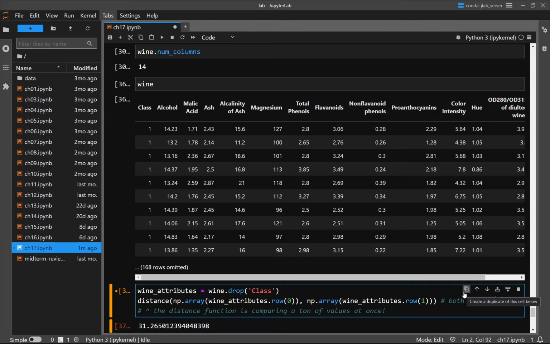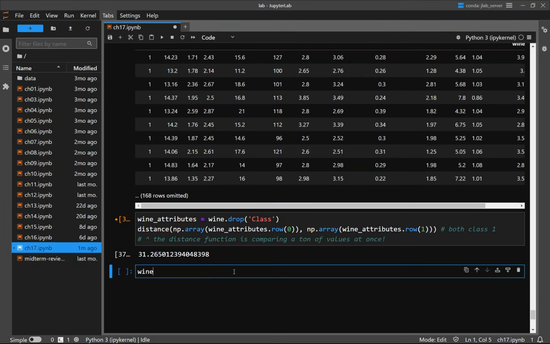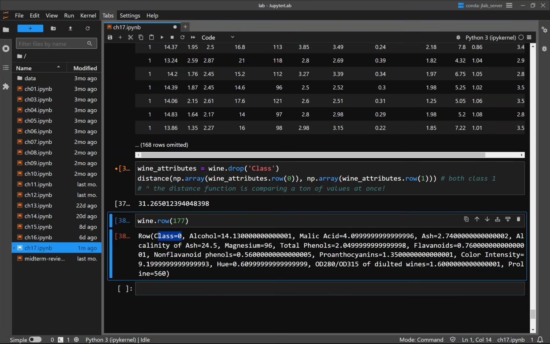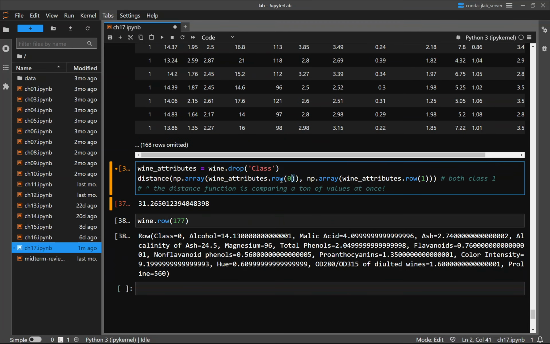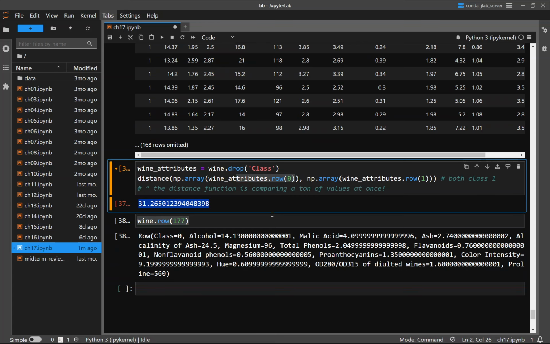Let's go find a row that was class 0. I did this ahead of time. If I go to wine.row 177, that one's class 0. So if I compare row 0 to row 177, in theory I should get a distance that's much farther away than this one. And that would at least tell me that maybe k nearest neighbors is a good idea, because wines that are different classes are farther apart in this 13-dimensional space.